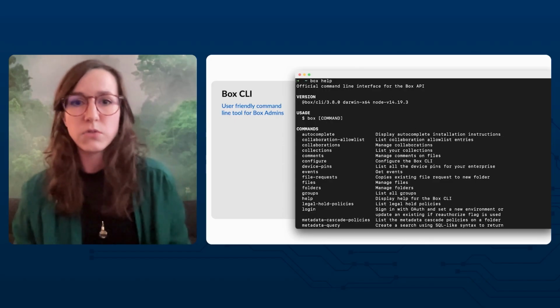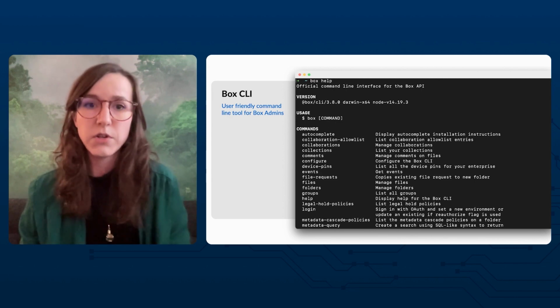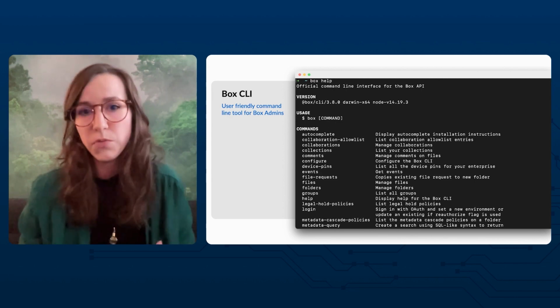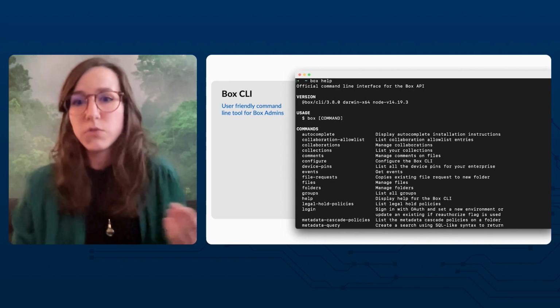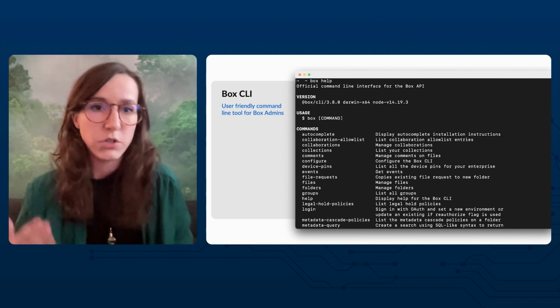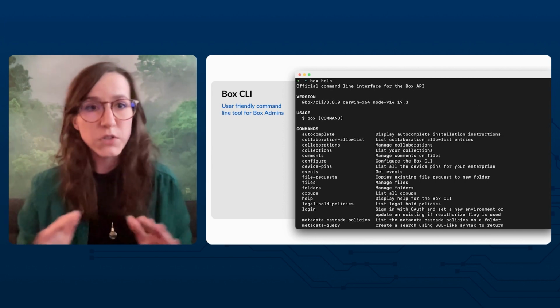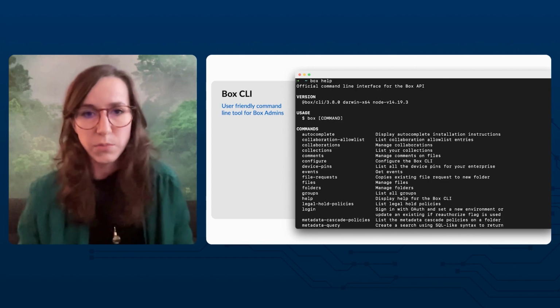So without further ado, let me explain what Box CLI is. Box CLI is a user-friendly command line tool that allows both technical and non-technical users to leverage the Box API to perform routine one-off actions like folder provisioning, user provisioning, metadata extraction, custom reports, and much, much more. There is no need to write any code, as these actions are executed through a set of commands.